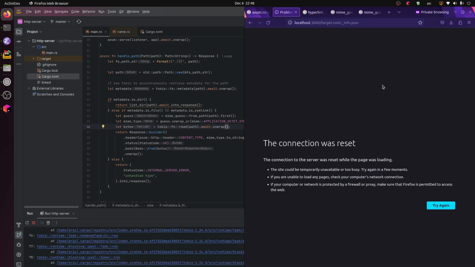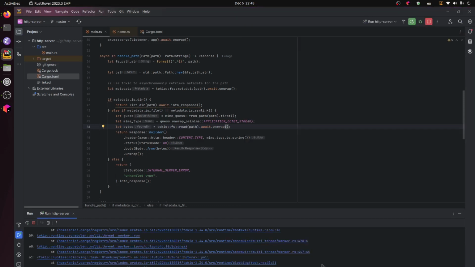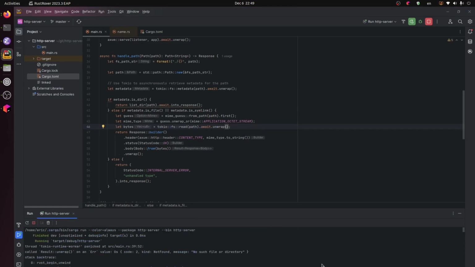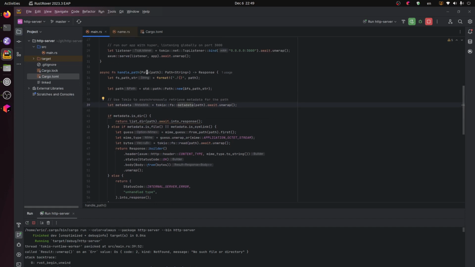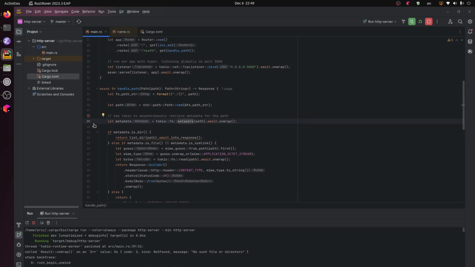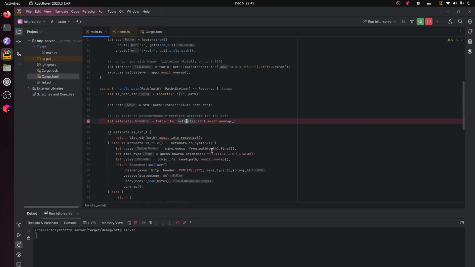What about this JSON file? It starts to give me an error. Let's see what's wrong. It says no such file or directory from line 39. And on line 39, we are trying to get the metadata of the path. And it says this path does not exist. Let me add a breakpoint here and try to debug it.